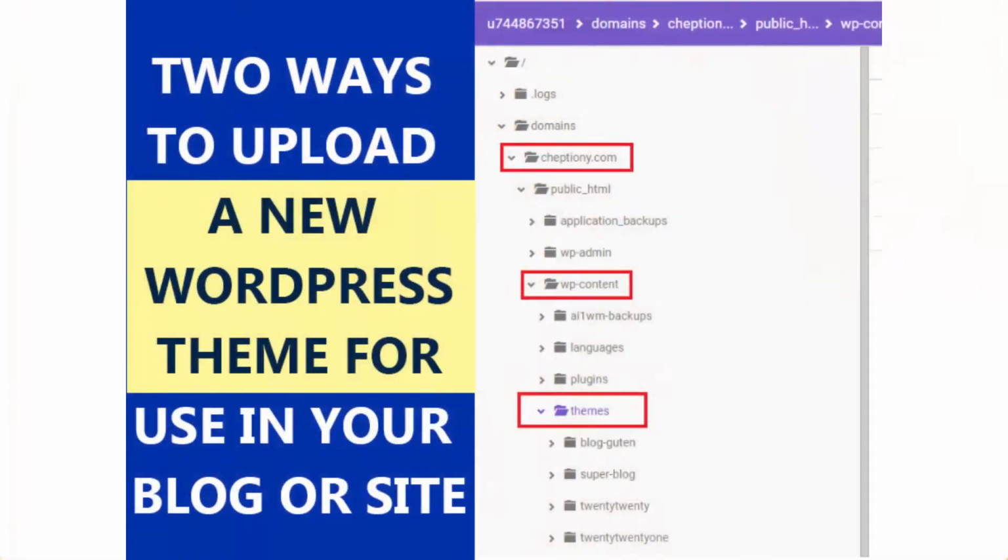In this week's video on freelancing tip, I'll show you 2 ways to upload a WordPress theme to your web hosting control panel in order to customize it to suit your needs.